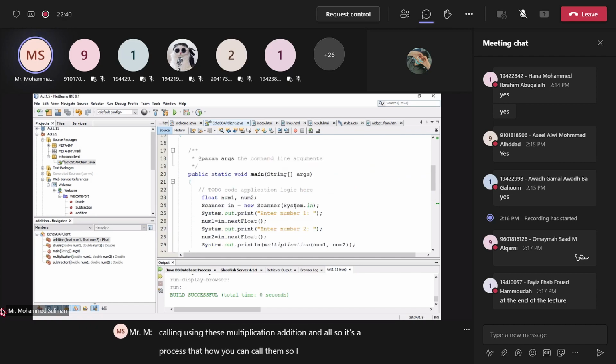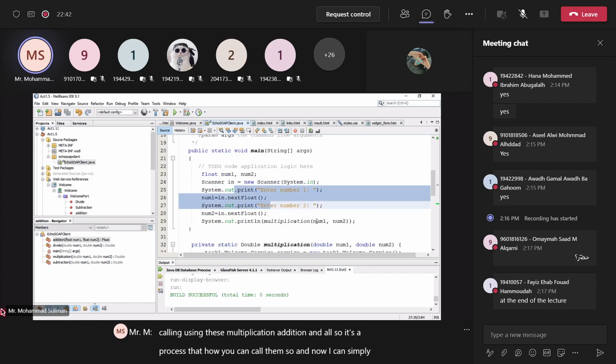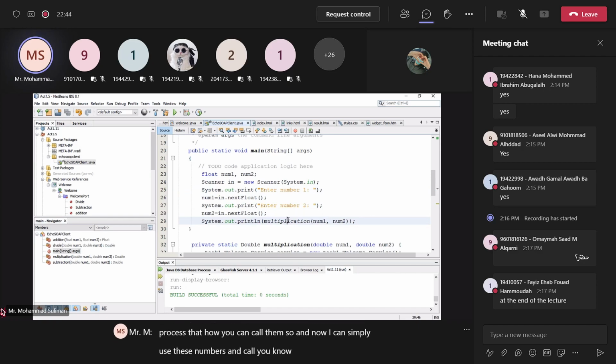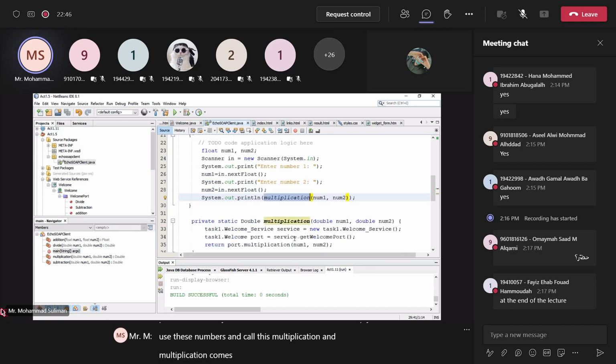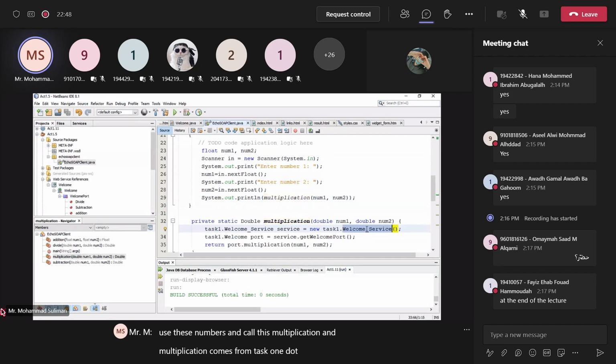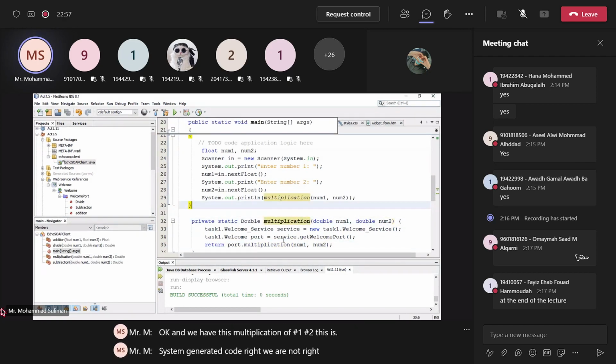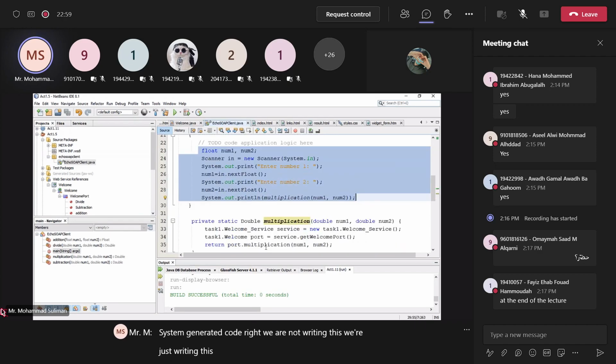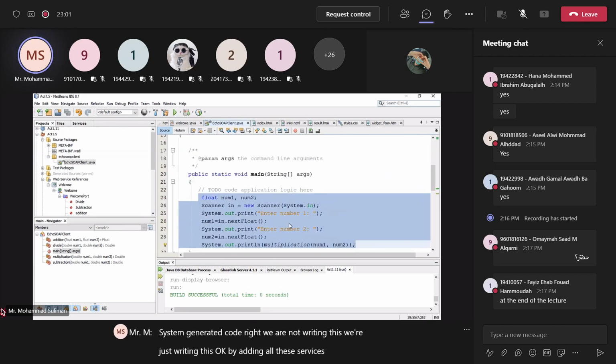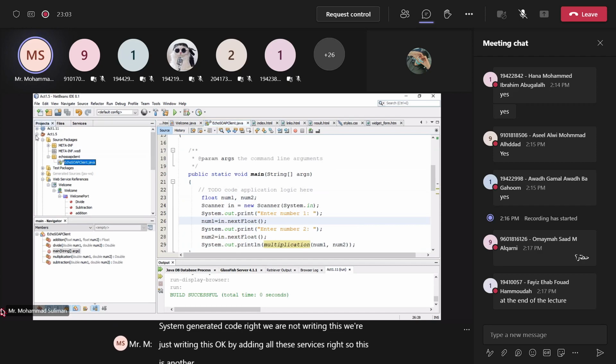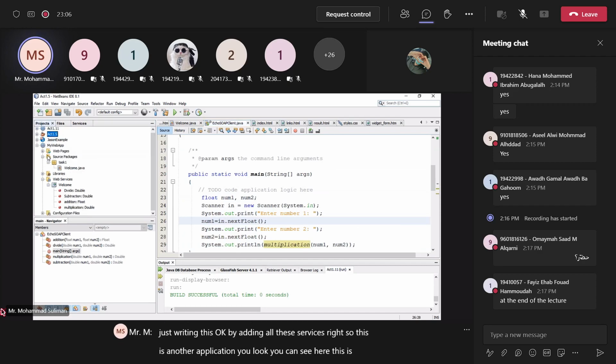So now I can simply use these numbers and call this multiplication, and multiplication comes from task1.welcome services. And we have this multiplication of number 1, number 2. This is system-generated code. We are not writing this, we're just adding all these services. So this is another application. You can see here, this is another application, and this is my web application, which is in the server, of course, in the localhost server.